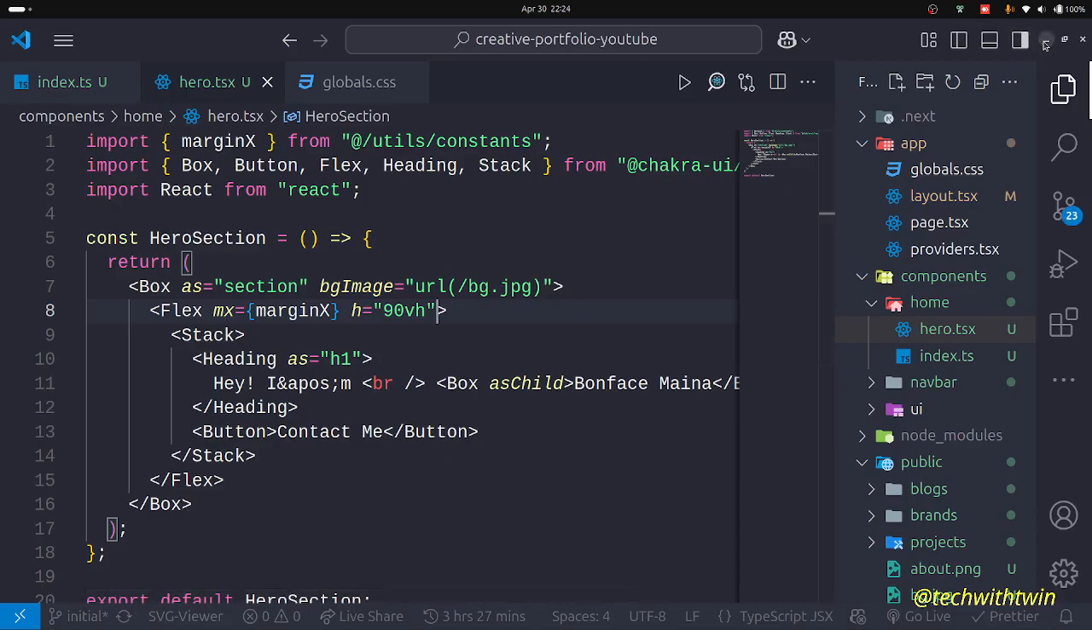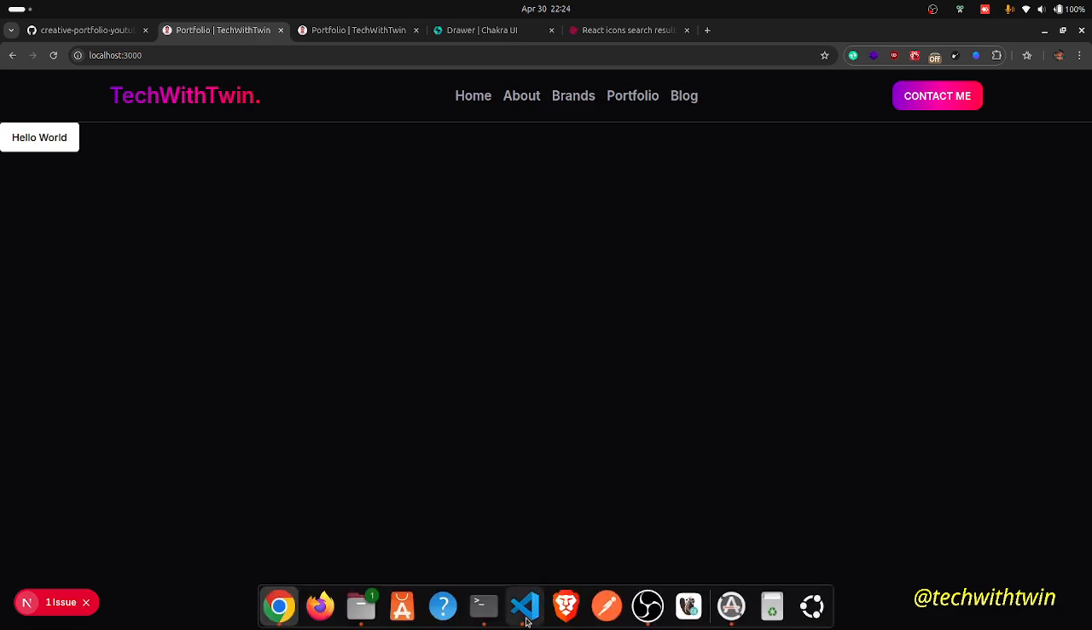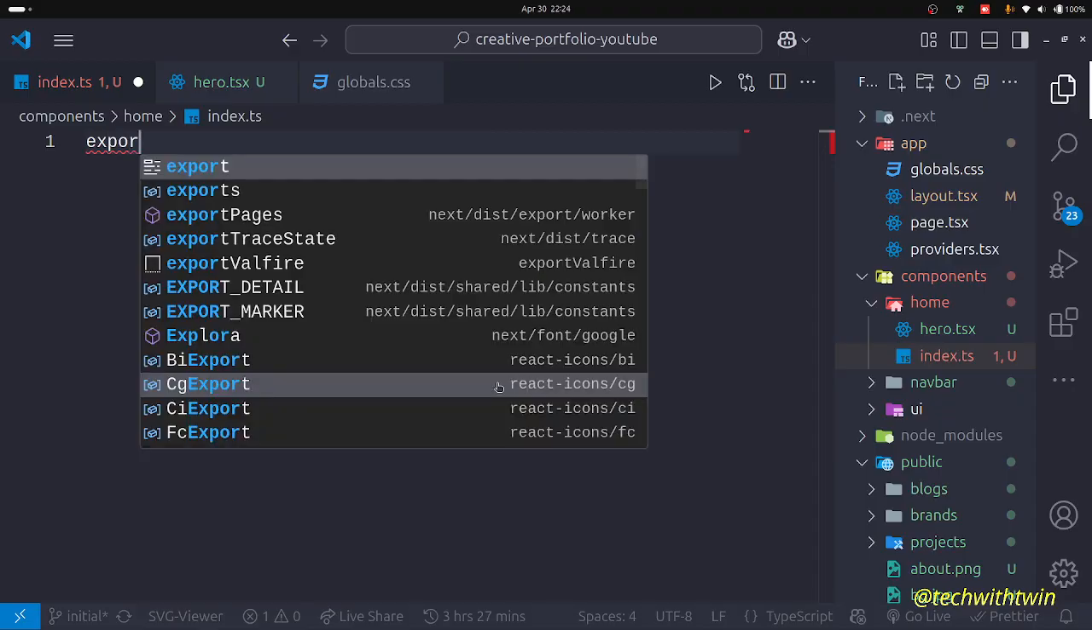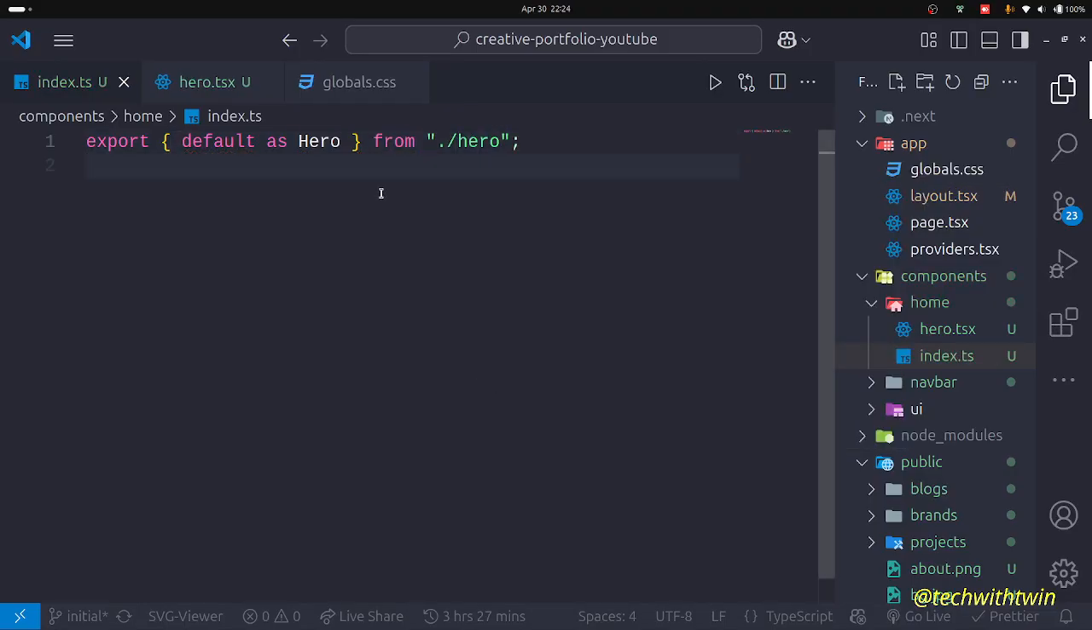Okay, now if you go back, nothing is showing. You can guess why. We need to use the component. So as I said, this is what I normally do. I come here and use this syntax. This is the syntax I use.